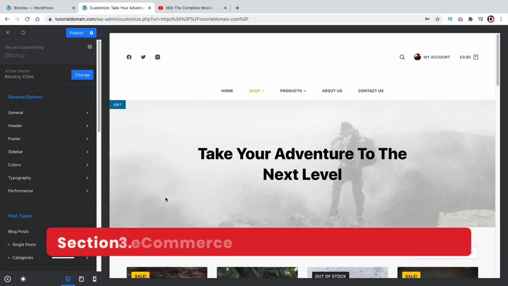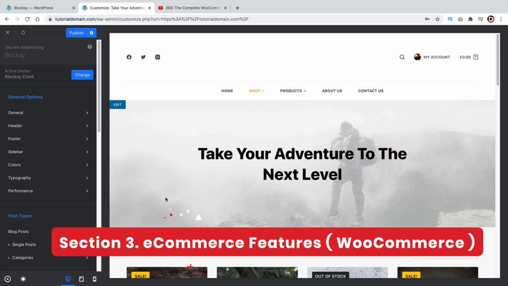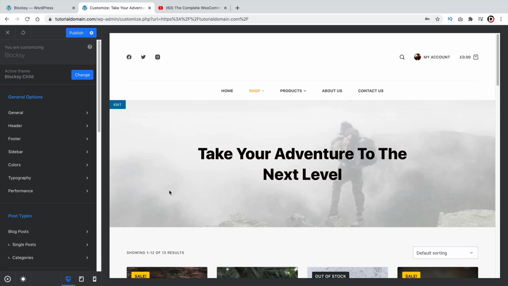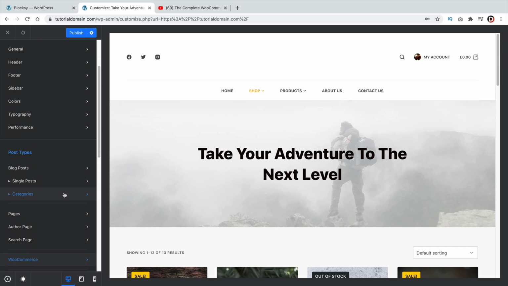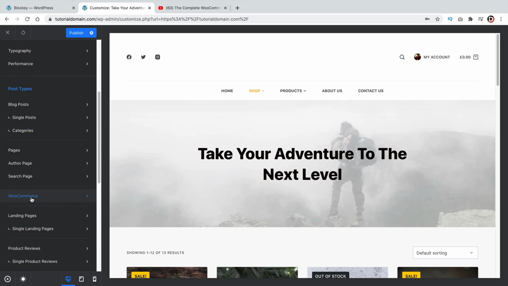All right, in this section, we're going to talk all about the WooCommerce settings with Blocksy. Now, you guys can make an e-commerce website with Blocksy, and there is so much flexibility and control that Blocksy gives you over your e-commerce websites. Now, in order for you to get the WooCommerce options, you must have the WooCommerce plugin installed. And once you install the WooCommerce plugin, this option will appear right here that says WooCommerce.